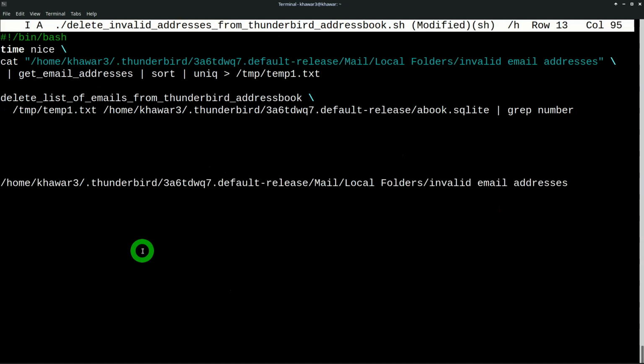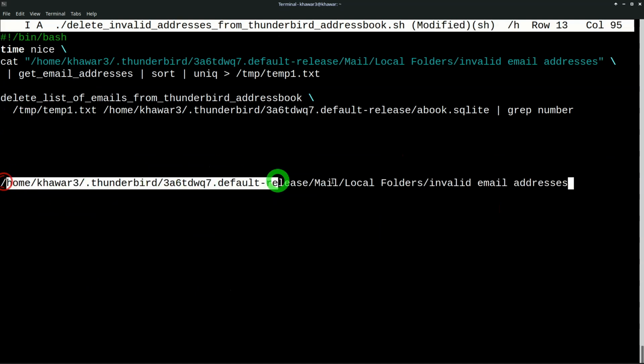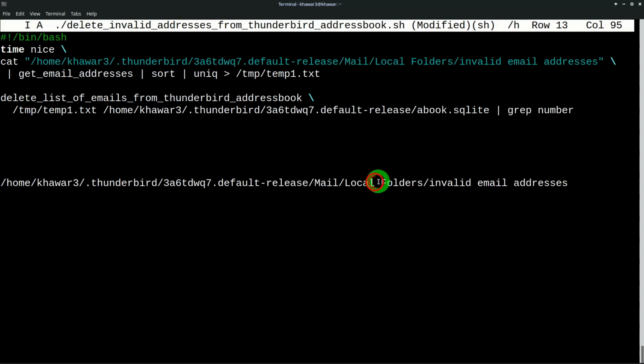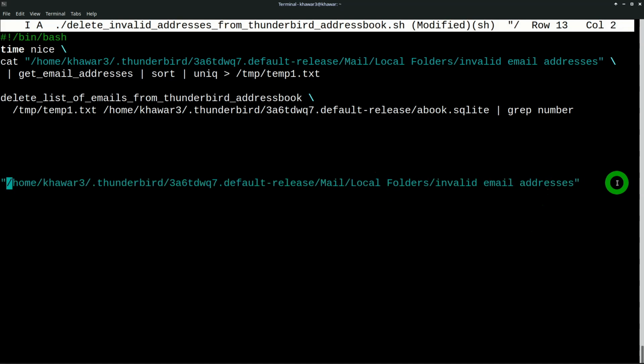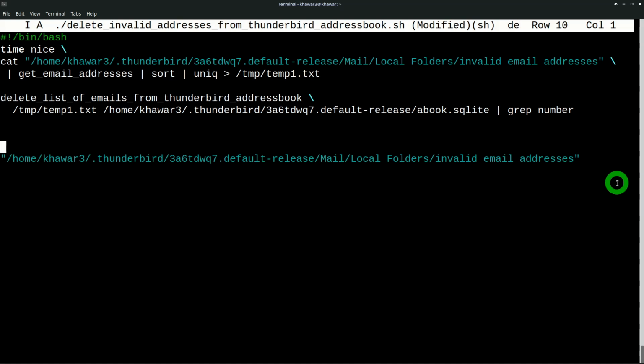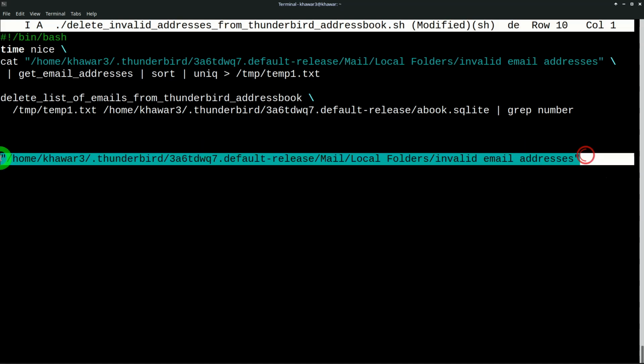I'll paste it. So see, this is pasted, but notice that it has spaces like this. This is a space, so you're going to have to put double quotes around this to get the actual file name inside double quotes. Then this whole double quoted file name is going to come here after the cat. Cat means take this whole file and pipe it into get email addresses, then pipe it into sort, then pipe it into unique, and then greater than means take the output of unique and put it into this temp file. So that is how you can easily get the spelling of the mailbox folder properly into your script.